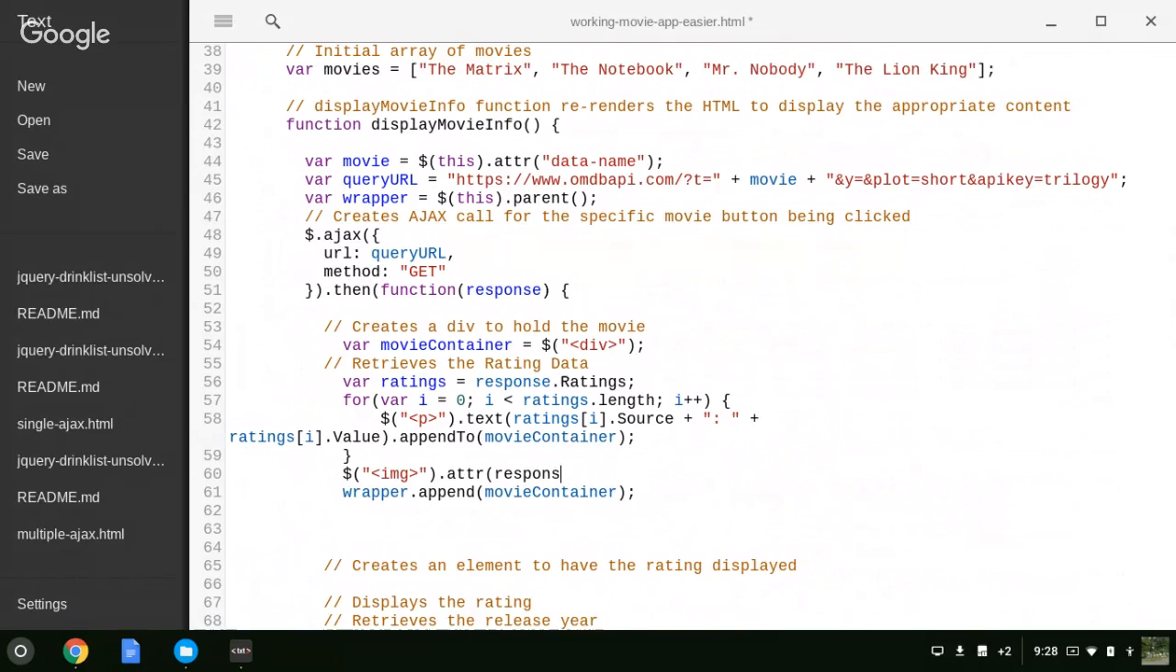Attribute source. So attribute takes two arguments, right? What are they, guys? The name of the attribute and then the thing that we're setting it to. So what is the name? And then the value. So is response.poster the name of the attribute we're setting? No, right? It's source. So we're going to go to the beginning.